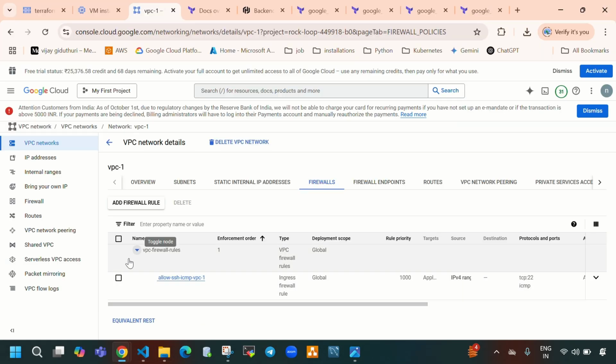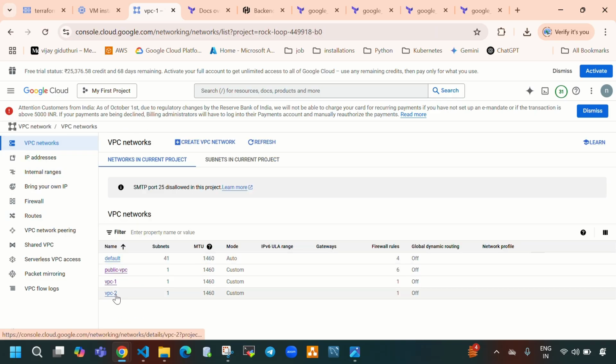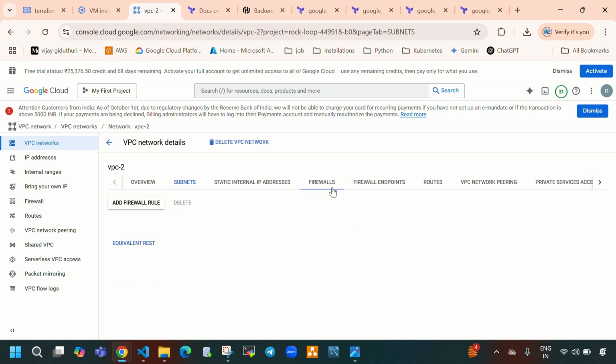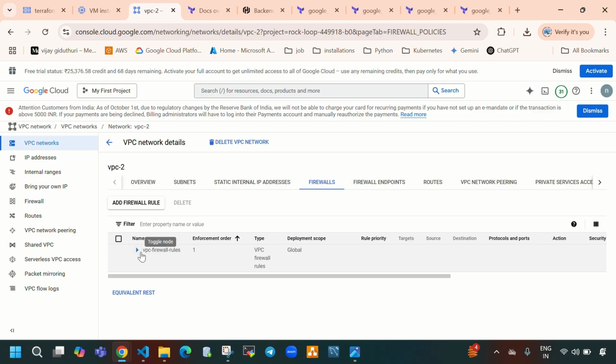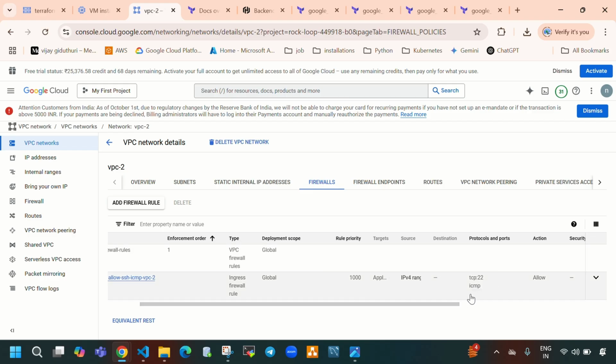Okay. So now let's come here. Let me select VPC2 now. Okay. If you select VPC2, it will be created with subnet 2. Here you can see subnet 2 has been created and it is associated with our VPC2. If you select firewalls here, this firewall rule has been created and it is associated with our VPC2. So here you can see the SSH ICMP VPC2 rule. It is created and we have given port 22 and ICMP access.